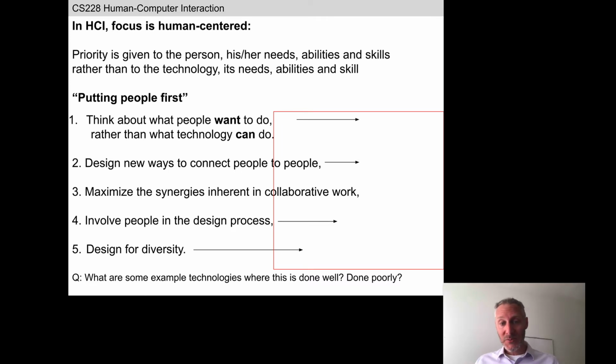Most of the killer apps throughout the history of computers are apps that are designed in such a way to connect people to people, and often to connect them in new ways, create new kinds of social interactions that were difficult or impossible before without that technology.